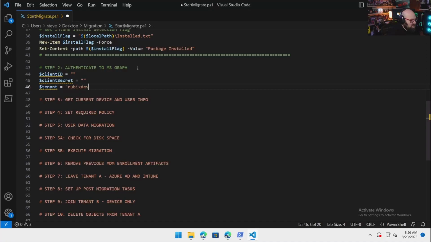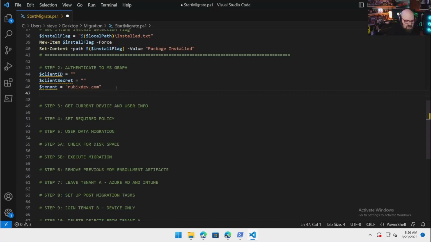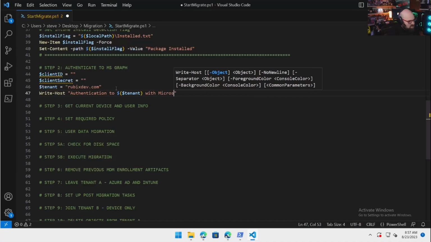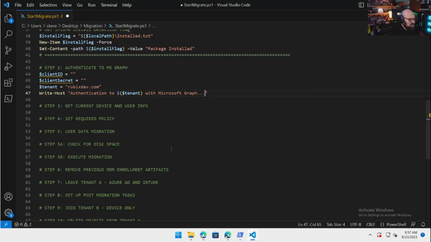I'm leaving all these mistakes in here for you guys. You can see that. You know, just crank this stuff out. Great. RubiksDev.com. And I can write a little host here. Write-Host "Authenticating to tenant with Microsoft Graph." Yeah, why not? Make it look fancy. Okay, so how do we get these?